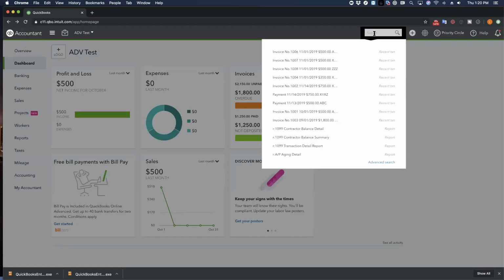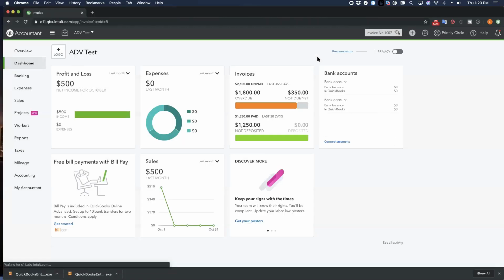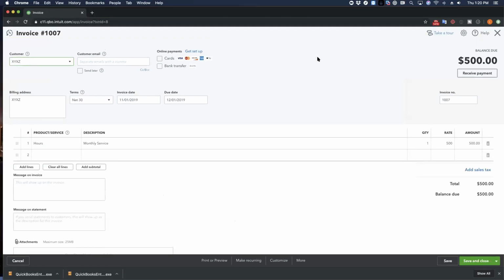I'm going to click on the recent transactions menu and look at all the invoices that were created. You can see them right there. We can click on any of them and see them, and they're just a regular invoice, just like any other one.